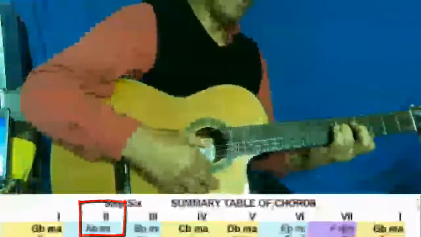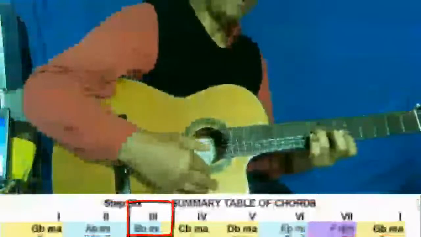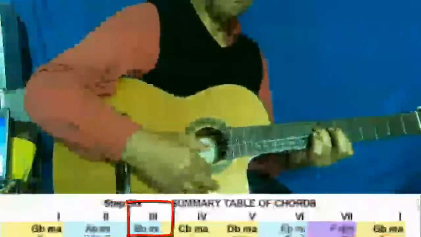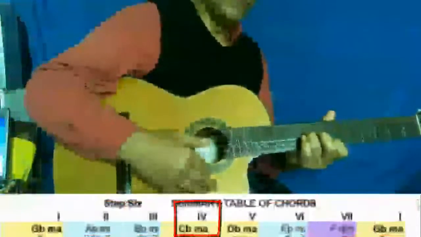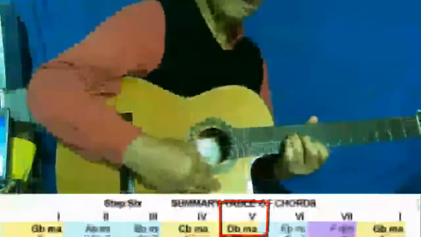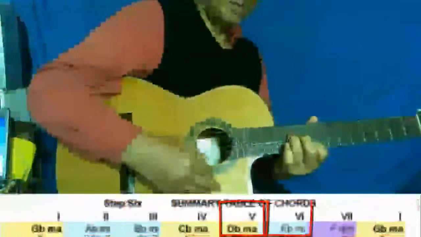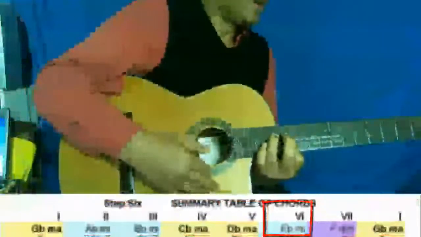Now we've got A flat minor. That's your 2 chord. Then B flat minor. And then C flat major. E flat, E flat. E flat in the 6-7-6 column. Yeah.